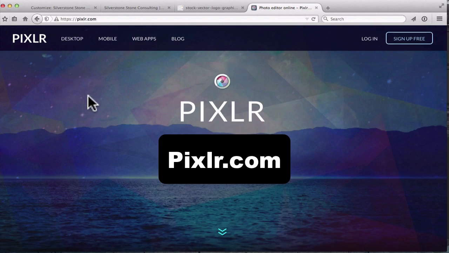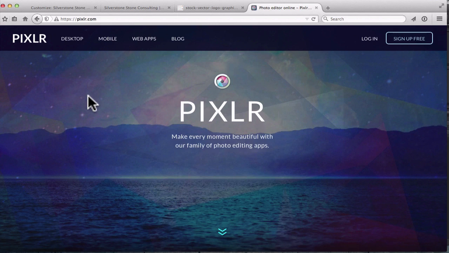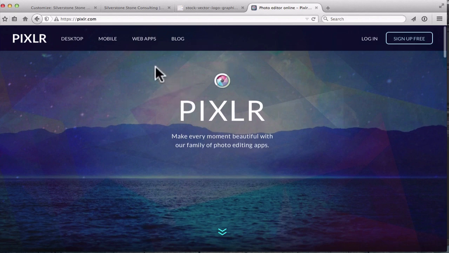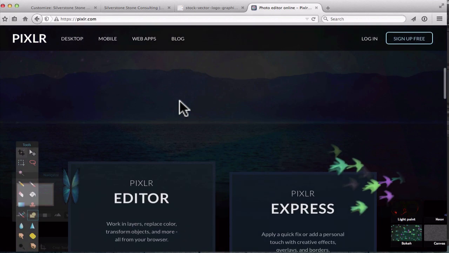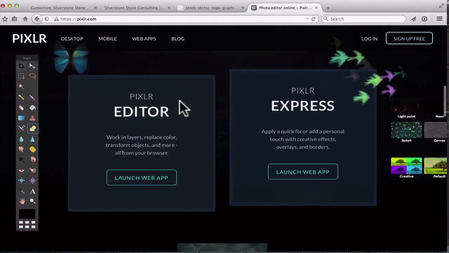Now, Pixlr is a free photo editing program, and you don't even need to download any software. This thing runs right through your browser. This thing's super cool. I use this all the time. Now, if you scroll down here, you should see this thing right here on the left, Pixlr Editor. You see it? And then all you got to do is just click on Launch Web App.